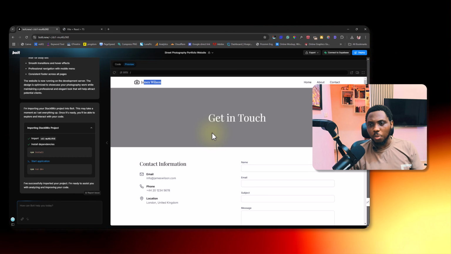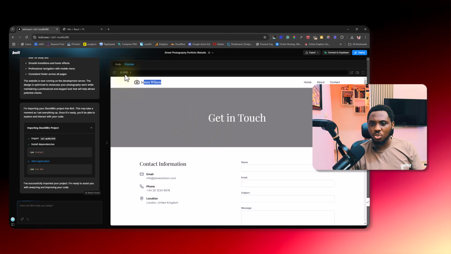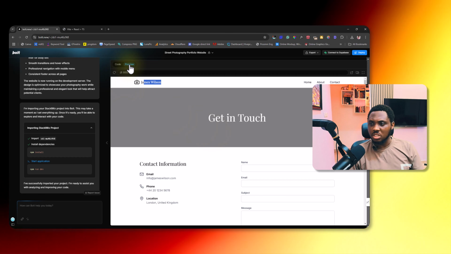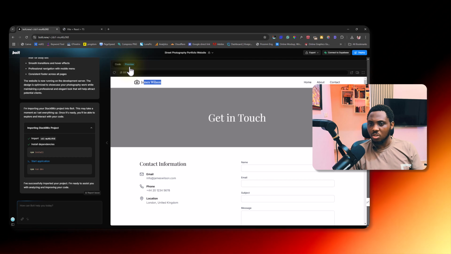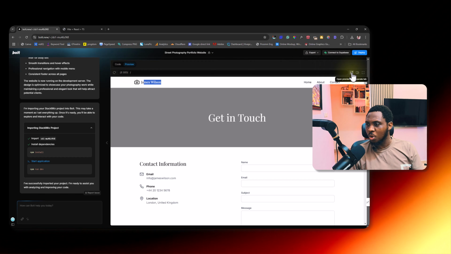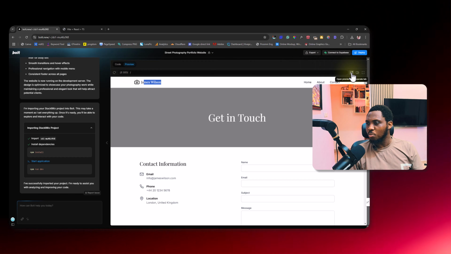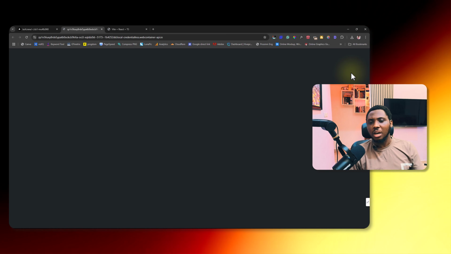You can deploy this ASAP, like I told you. If you want to preview this in a new tab to see exactly what it looks like, you can preview here, and you can just come down here and open preview in a separate tab to see exactly what your website would look like.